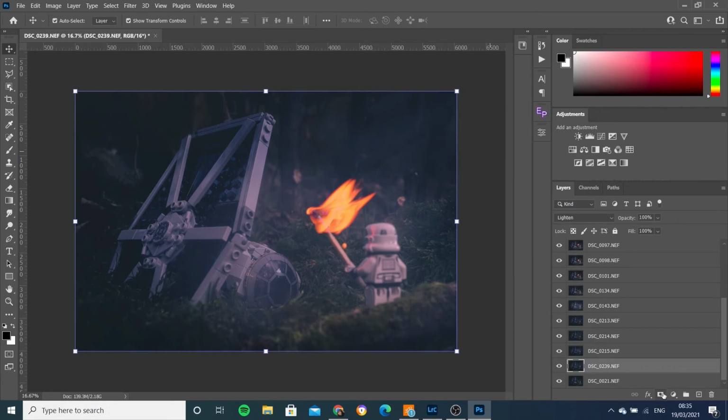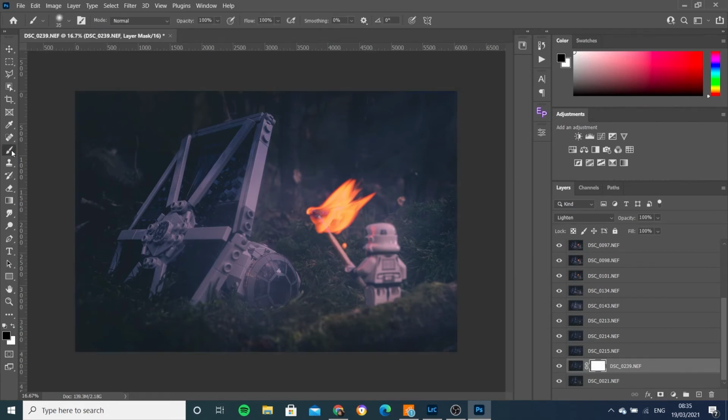So let's add a mask. So we want to make sure our brush is black. There we go, and I'm just going to brush out the first Stormtrooper and just this log as well. And then I'm just going to copy that mask onto the next layers. There we go. So now we've fixed the Stormtrooper, so it looks much better now. There's no more overlapping. And we haven't affected the rest of the image too much. We've still got that nice misty, smoky feel.